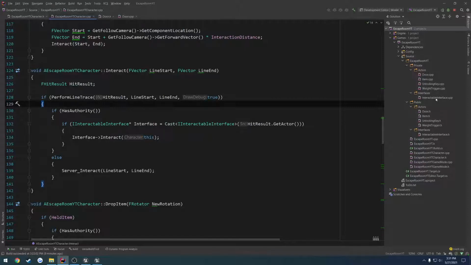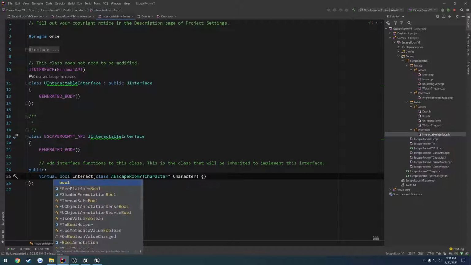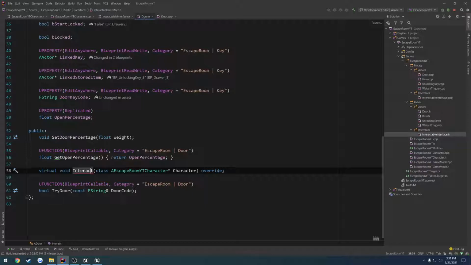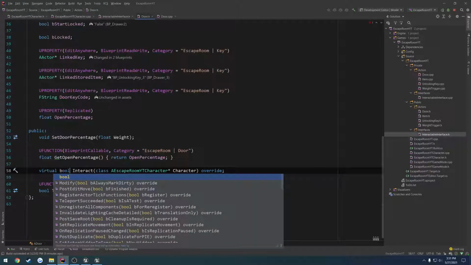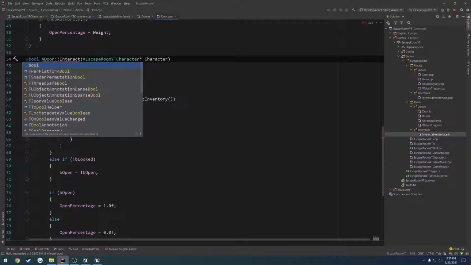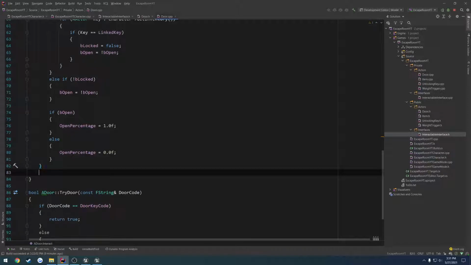What we need to do is open up our interactable interface, the header, and we're going to change this from interact void to of the type boolean, because we want it to return a bool. Then in here, we just by default make it return false, so it succeeds. And then we go to our door.h, change the return type, and the .cpp, and change the return type. So at the very bottom here, we're going to have it set to return false.